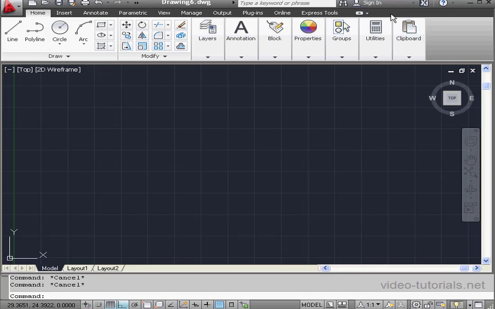Welcome to our tutorial about polar tracking. Let's begin by activating the line tool. And I'm going to create my first point. Currently, ortho mode remains active. You see that the icon's blue.